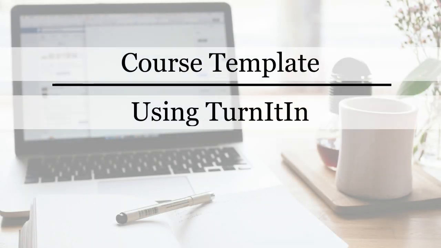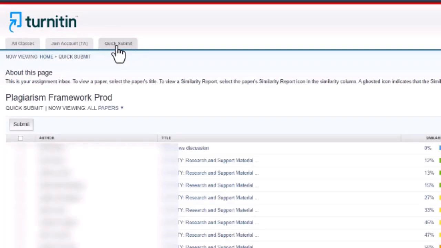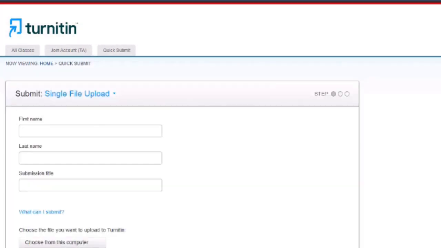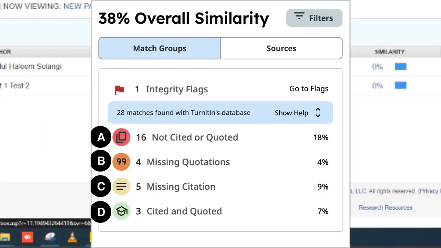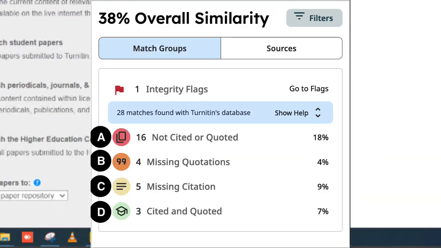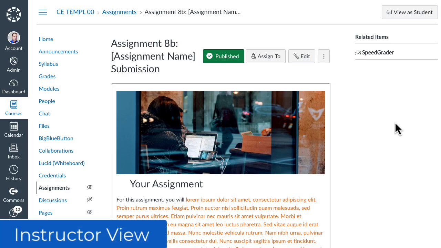Some of you may have been used to using TurnItIn in a way that you just go to the TurnItIn site and submit the files yourself and then get a report from it. You see the similarity report that comes back, and then you decide whether or not you're going to accept the paper, and the student is none the wiser. That's not the way we use TurnItIn.